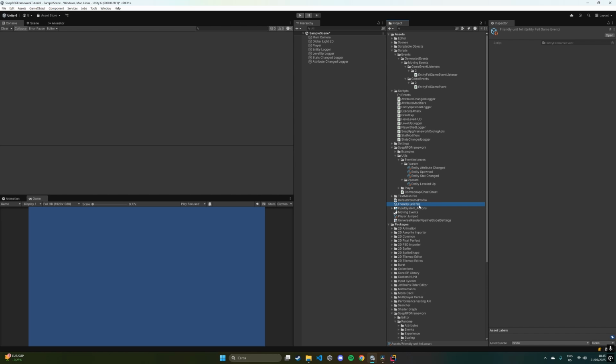It's up to you to define if you use a single game event for all the entities or a single one for the player. It's up to you to define how to use them.